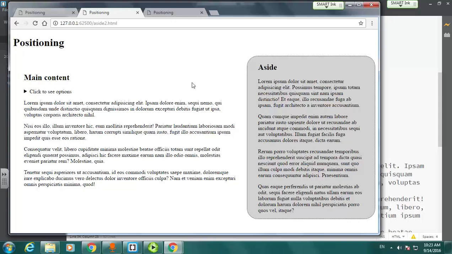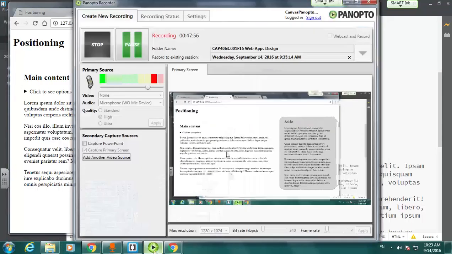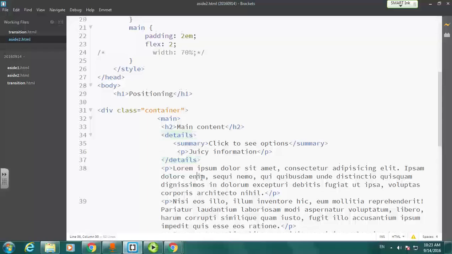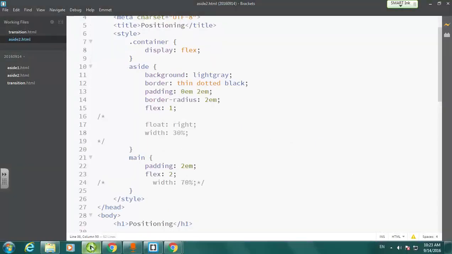So here's what I'm going to do with this. Really simply, all we're going to do is grab our aside and throw it down underneath the main content. That's all I want to do in the case that we're dealing with a mobile device.